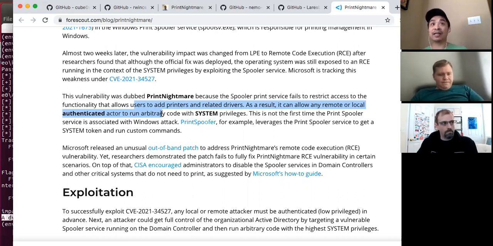But anyway, I really like this particular article because it spells it out. You need to be an authenticated actor, and it's going to allow you to run arbitrary code execution with SYSTEM, right? So this article was very clear on that. I give props to them.